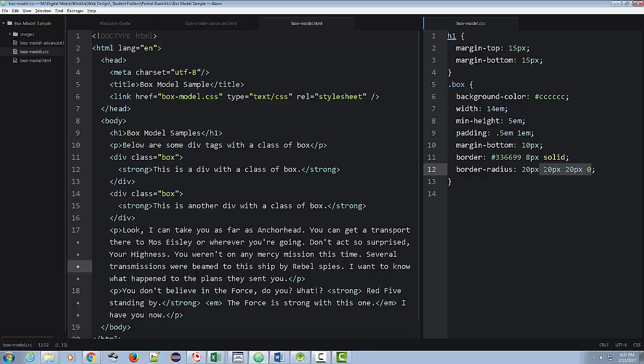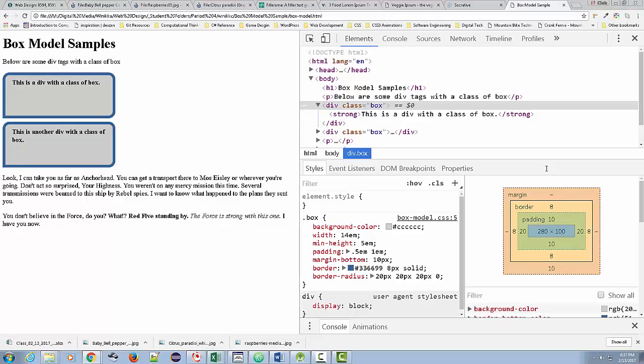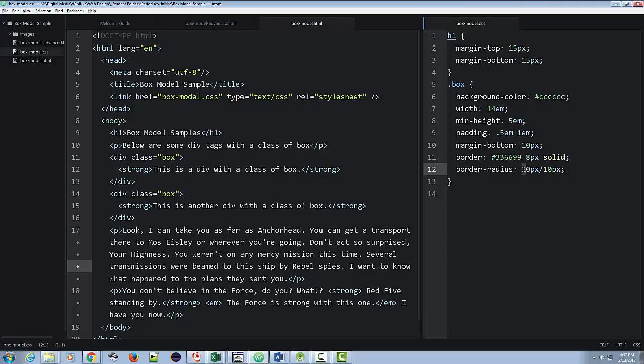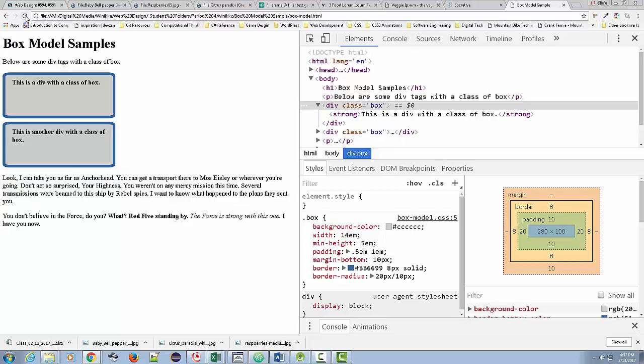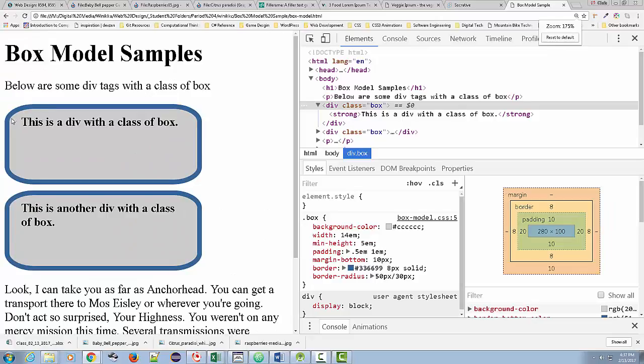But that's not the only thing we can do. If we put a little slash here, and let's give it, oh, I don't know, 10 pixels. Save our changes. Let's see what happens. And let's make it a little more exaggerated. Let's give it 50 pixels and 30 pixels. Save our changes. Now what's happening here is our rounded corners are not quite as rounded as normal.